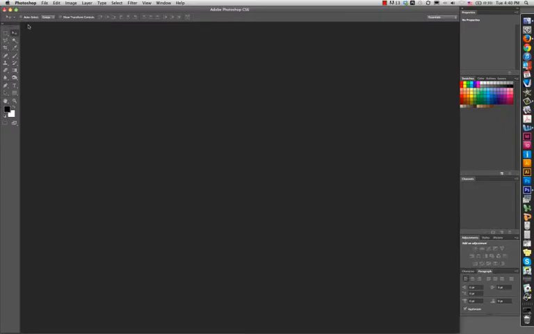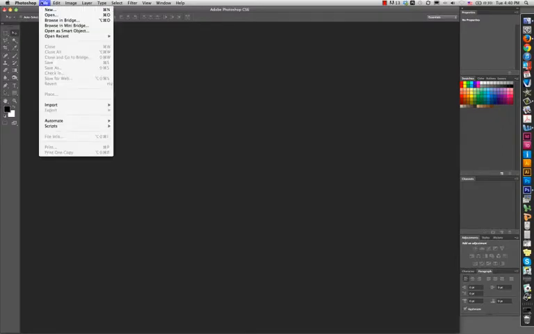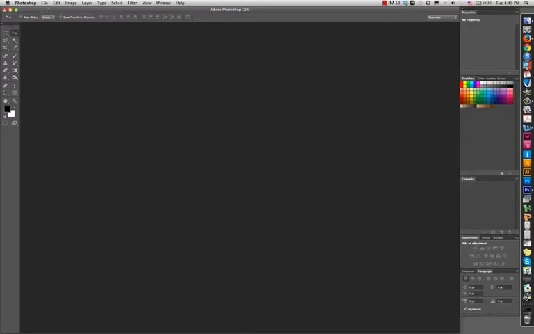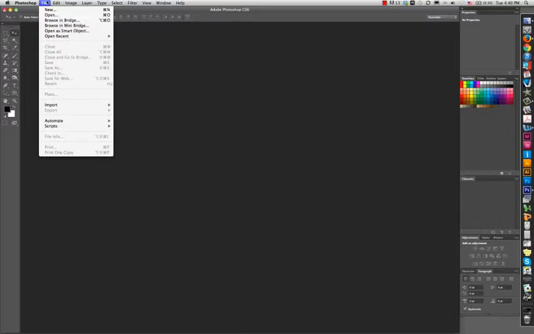So that's the basic interface. All the drop down menus are the same. You'll have a series of tools that pop up here on the top depending on what option you have selected. So let's jump into this and look at what happens if we open a new file and what happens if we open an existing image.